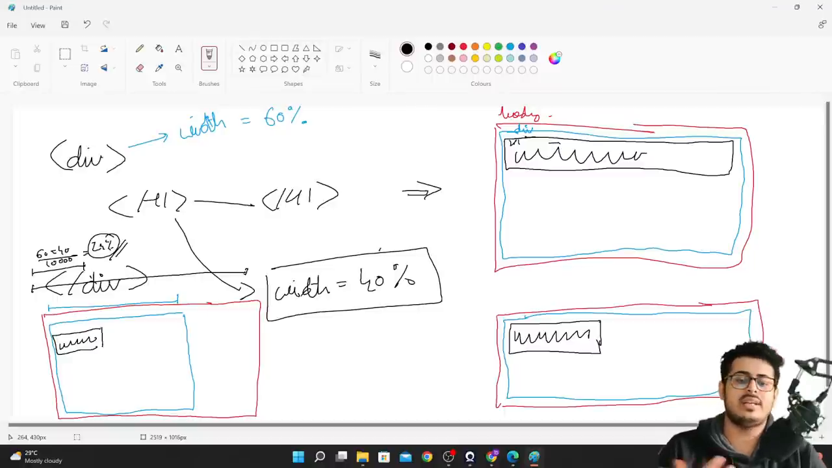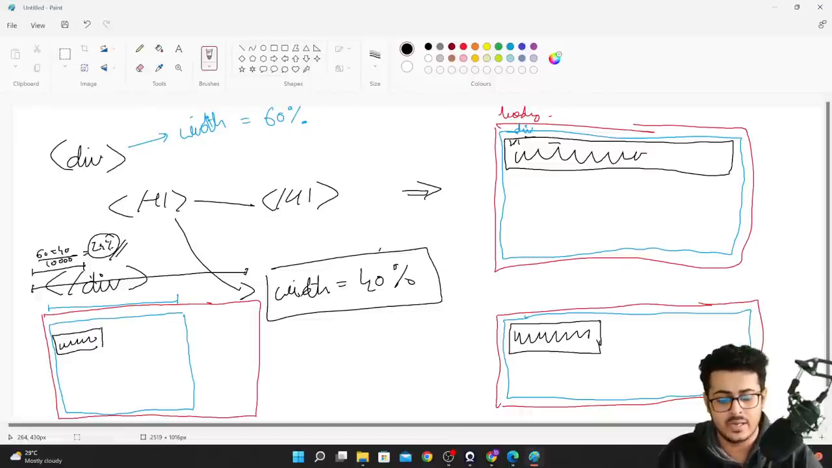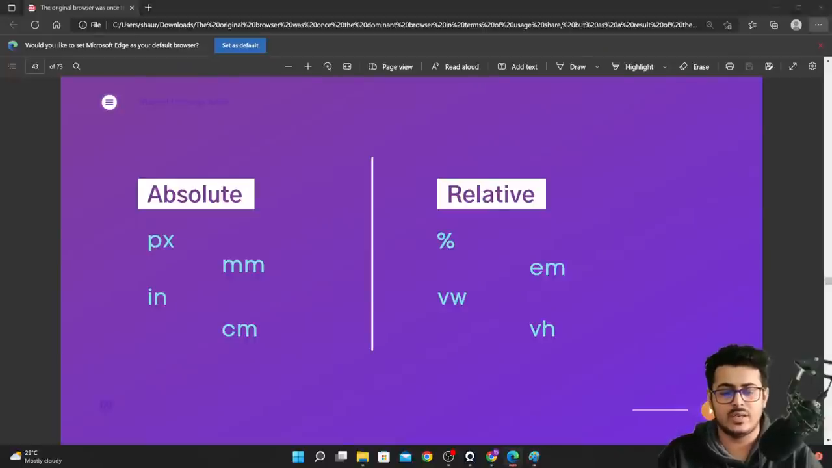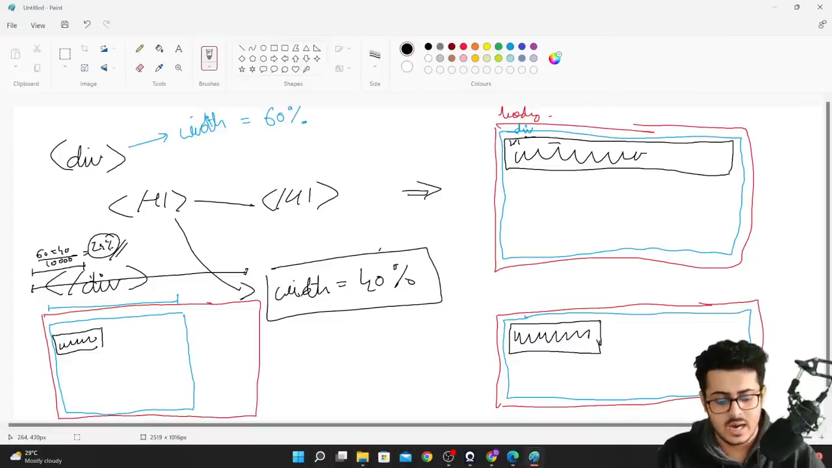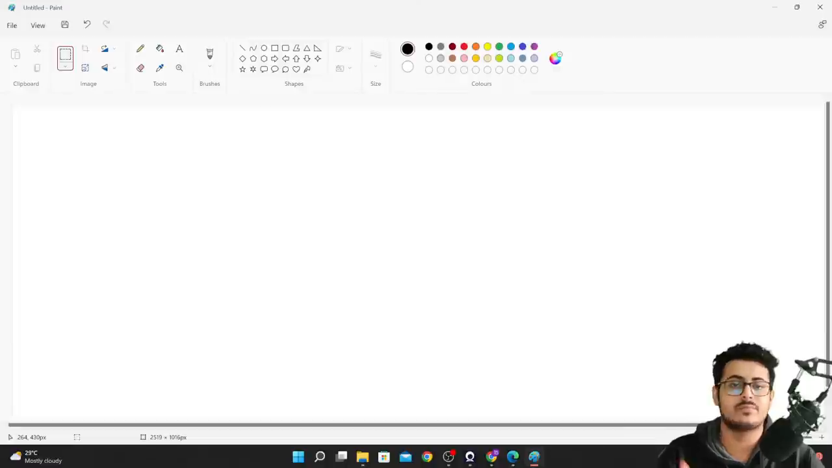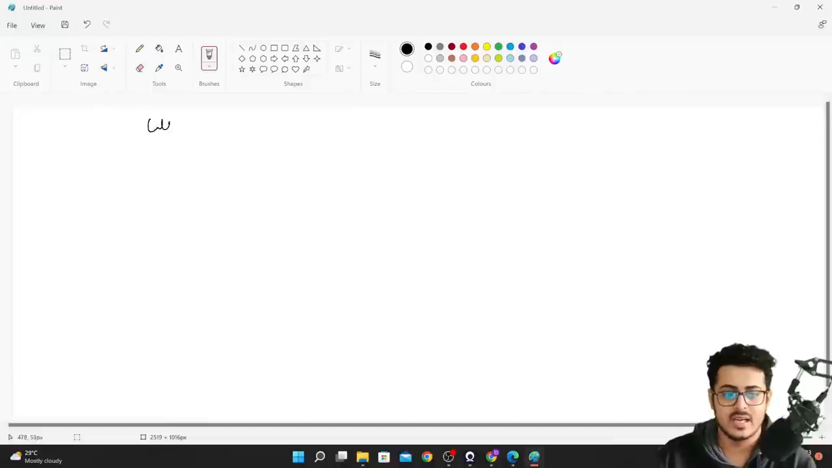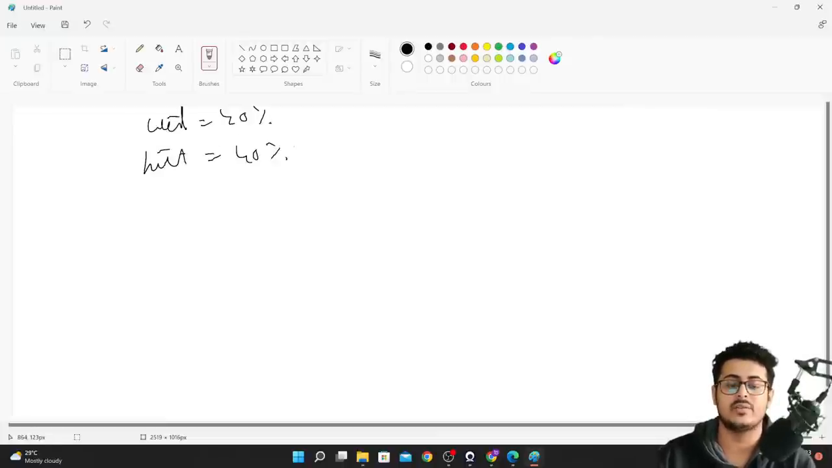Okay, but what if you don't? This is all about percentage, which was very simple to understand, and there's nothing too complicated about it. But what if I don't want it to be on the basis of its parent's width? Right now, percentage was dealing with your parent's width itself. So if width is equal to 40%, then you are dealing with the parent's width. If height is equal to 40%, then you are dealing with the parent's height, 40% of the height of the parent.